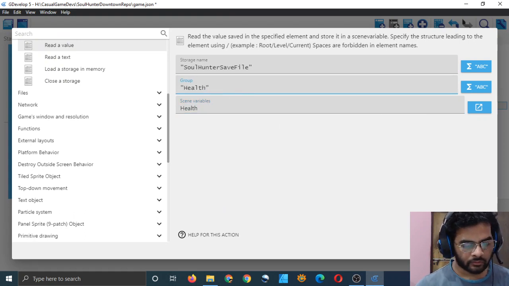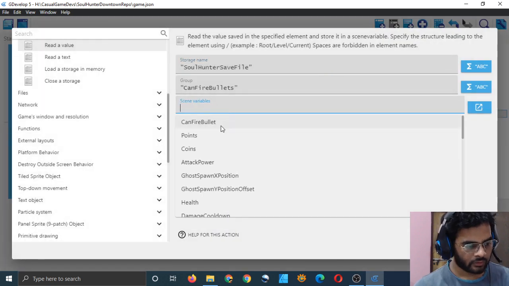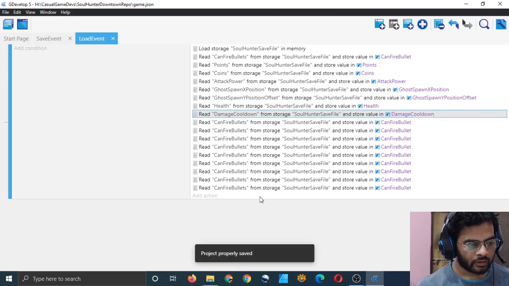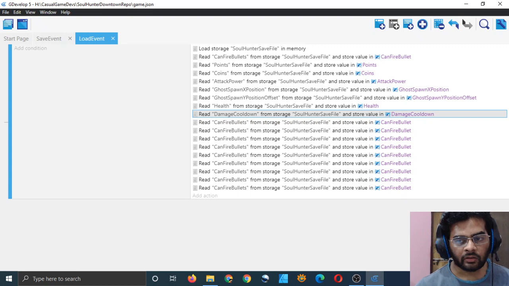let's just do it. Health. We are till health, and then damage cooldown. Copy this and then paste it here. Damage cooldown. So yeah, that's what I will be doing. I guess you can understand how to do that, and so I will be doing that for all the variables. I will now pause the video and do it myself, and you can do it yourself also because it's just a repetitive task. So I'm going to do it now, and when I will have done it, I will continue the video.